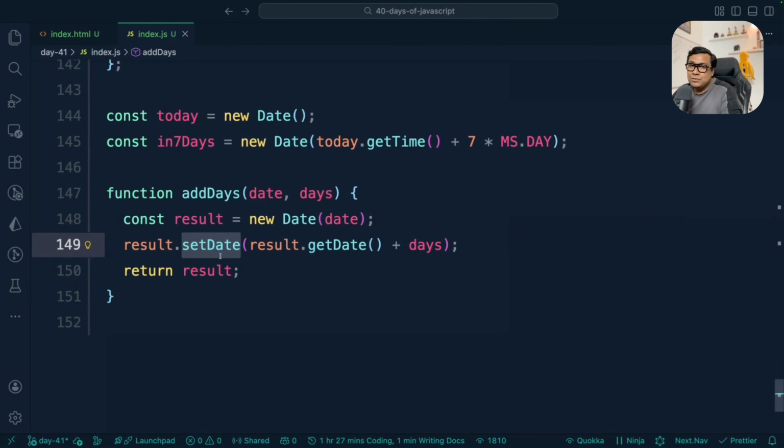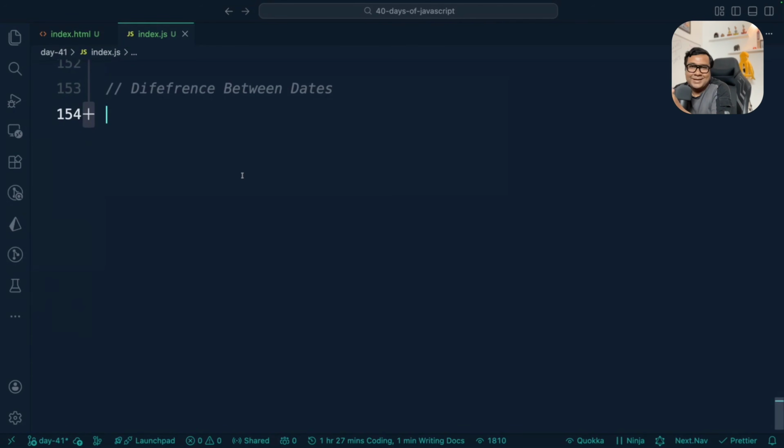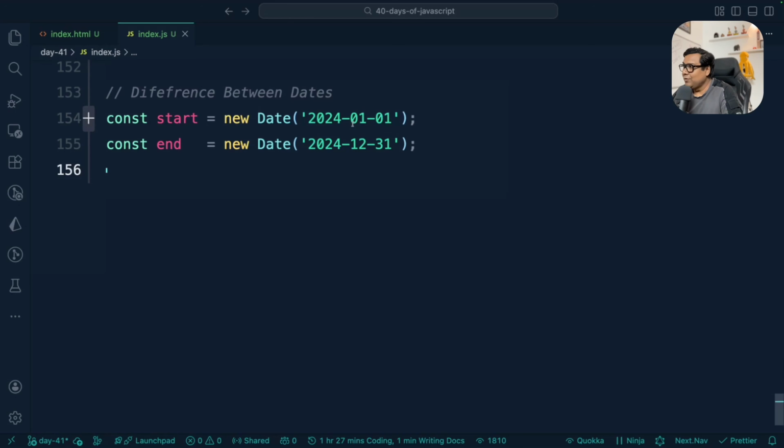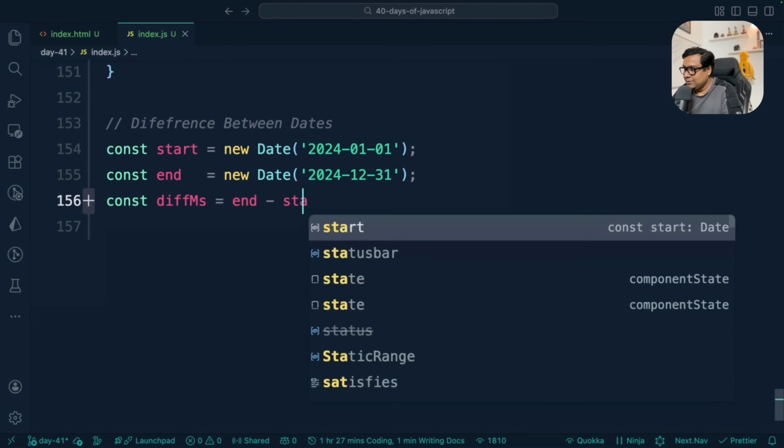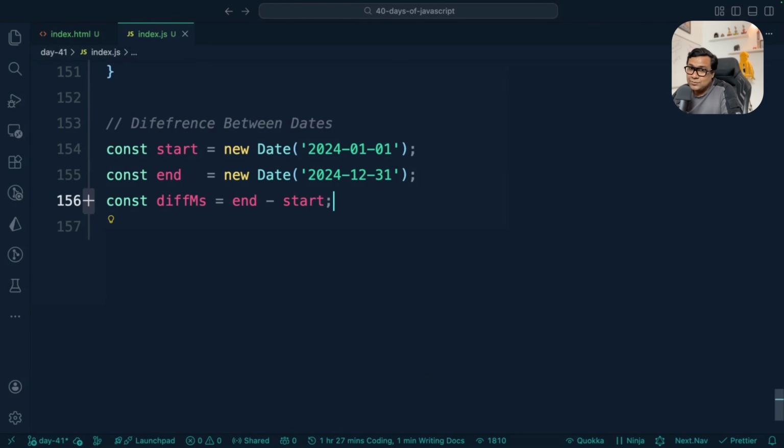Okay, so this is about adding and subtracting time. How can we calculate the difference between dates? One is 1st January 2024, another is 31st December 2024. How can you find the difference between them? We can do something like const diffInMilliseconds equals end minus start. What is it going to give me? It is going to give me the millisecond difference between these two dates.